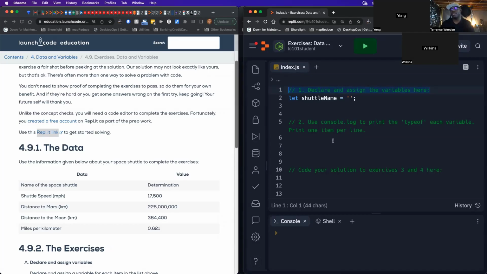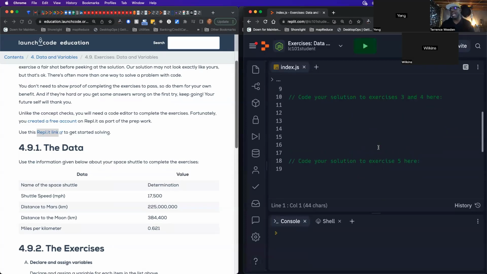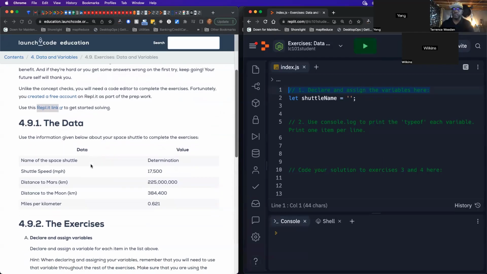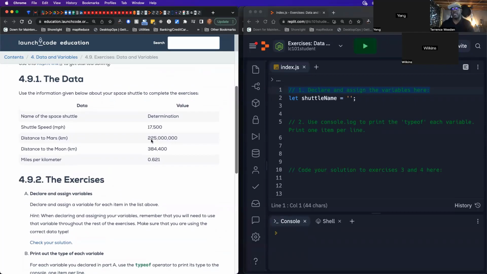But here, we're going to use these comments to help guide us, okay? So here, line 1, we have a comment, declare and assign variables here. So we're going to assign our variables up under this comment. And then when we get to comment number 2, we'll work with that one. But let's look at this here. Now, I want y'all to participate in this. So here, I'm going to use the information given below about your space shuttle to complete the exercise.